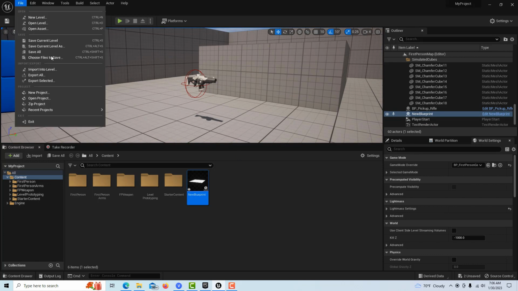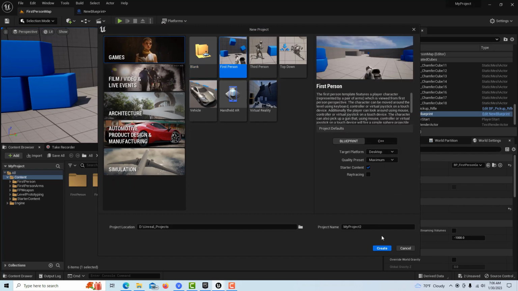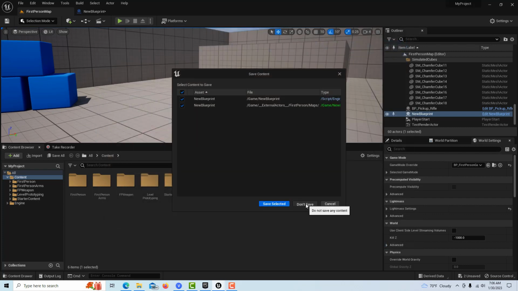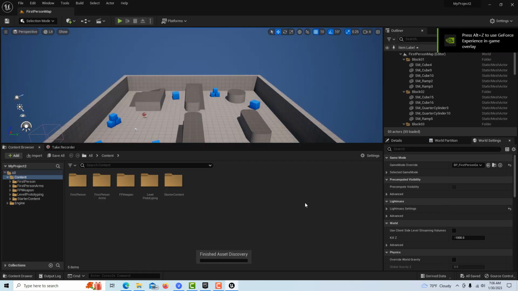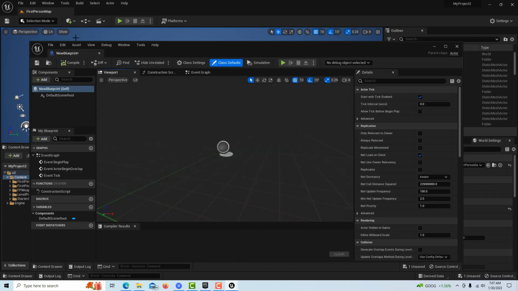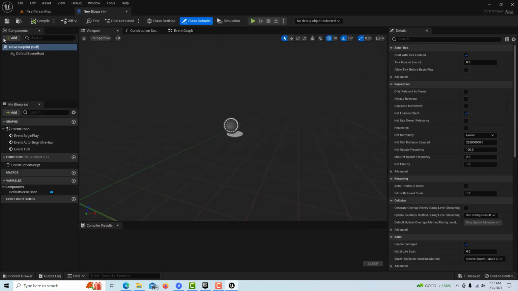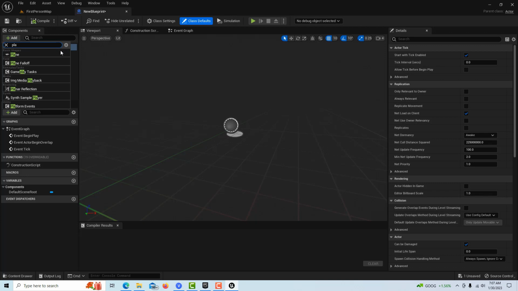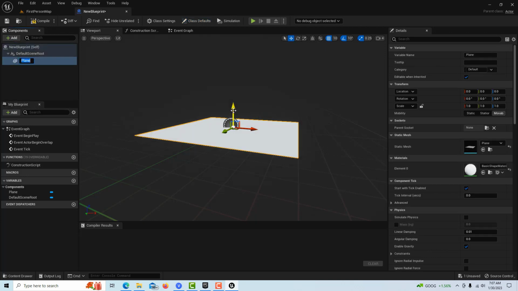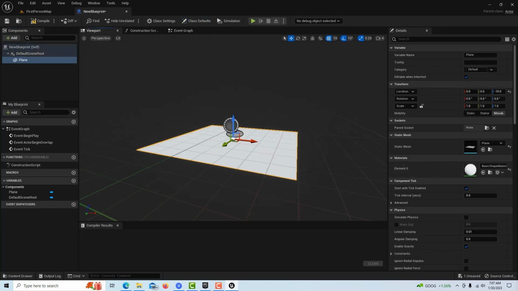So what we're going to do is go into File, New Project, and we'll just do a first person game. This won't be very long, and I'll try to go as fast as I can. Anyway, we're going to right click here, go to Blueprint Class, go to Actor, and double click into this, and then we're going to dock it up here. Then we're just going to go Add, and add a plane here like this, and we'll just drag it down like that.